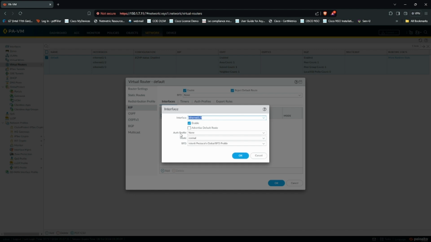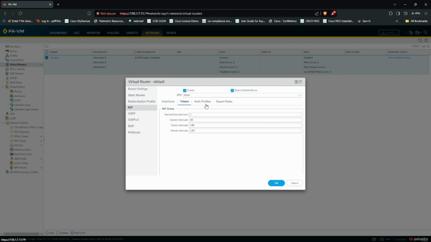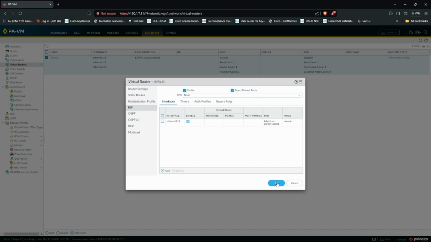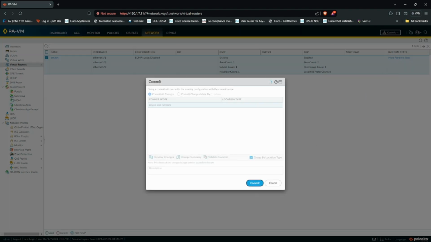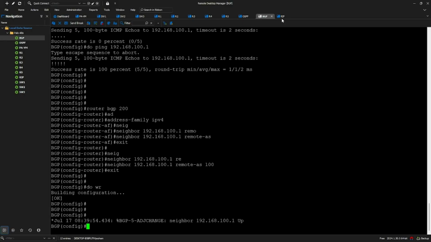So authentication profile is just like providing some security, like setting up a password or something. So click on OK. Timers, keep it default, nothing else. That's all. And that should be OK. Go to commit and commit. Let's go back to the RIP router now.